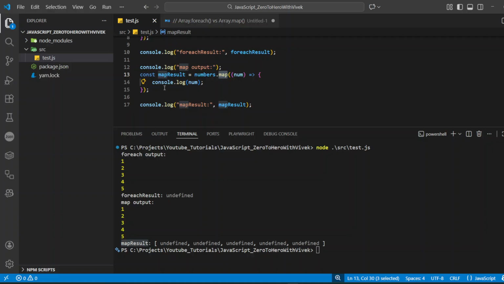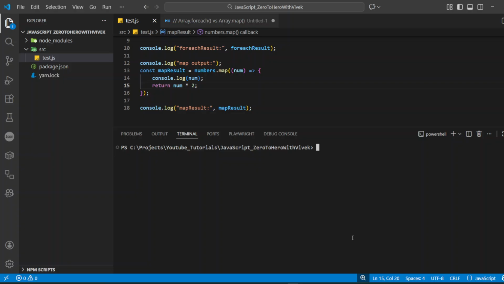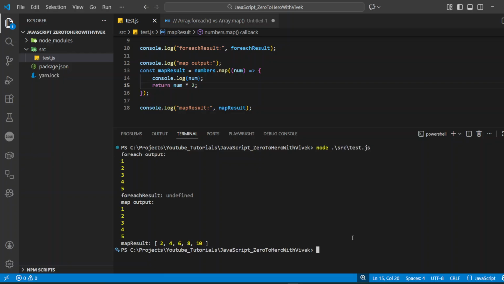Since in each iteration this operation doesn't return anything, that means it's receiving the undefined value, and it's storing this undefined value into a new map, a new array, right? So if you want a valid value, you can return a value this way, anything, a number, and I just wanted to do an operation on this number. So clear the console, and let's rerun it, and you will see.